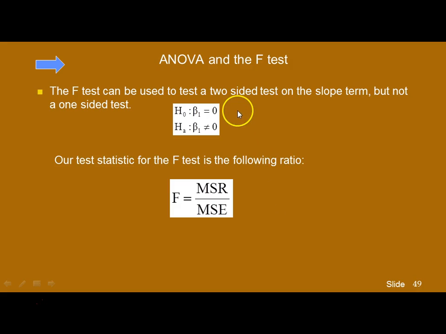Therefore, we're going to want to reject the null hypothesis and conclude the alternative for a larger F value in the right end of the distribution. That is, we're going to have what we'll call a right-tailed test. We'll always reject the null in this particular F distribution in the right end of the distribution.